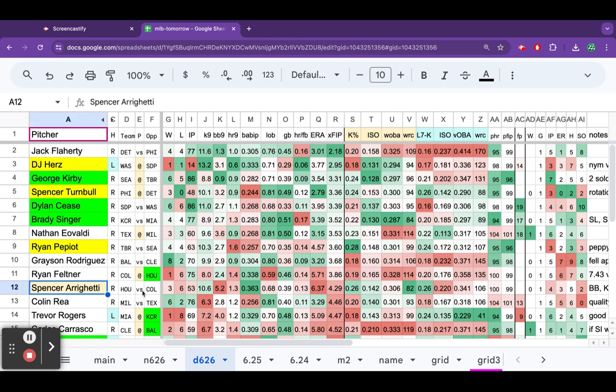Spencer Arrighetti on the other side of that. Houston, he's a quality ground ball pitcher. Not great.